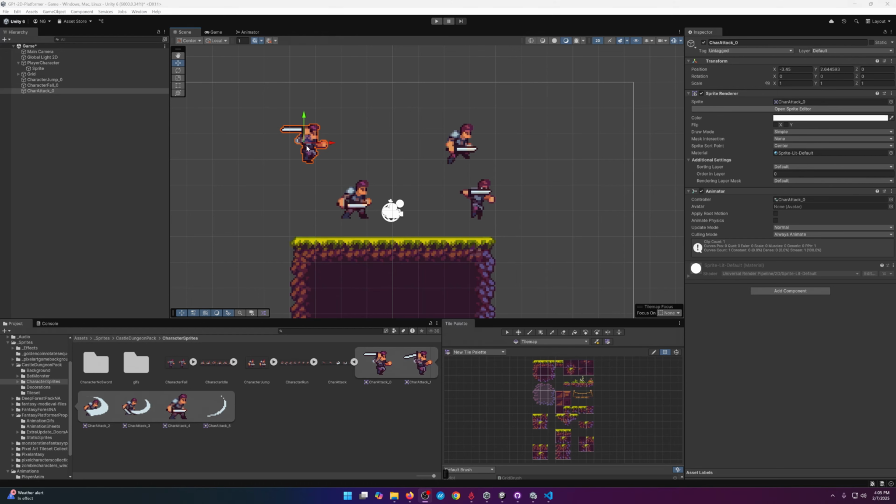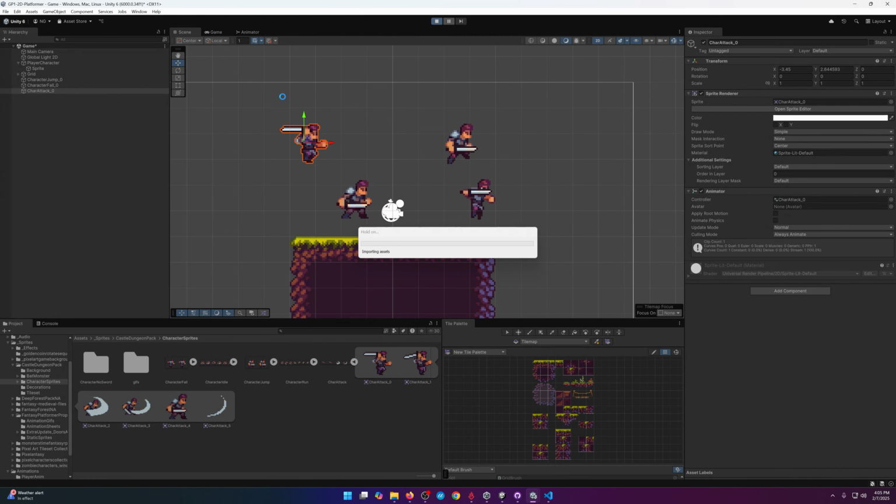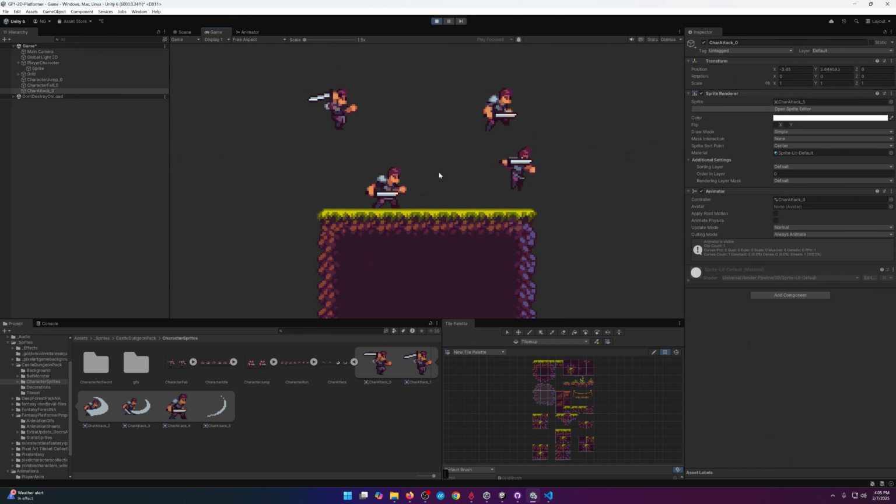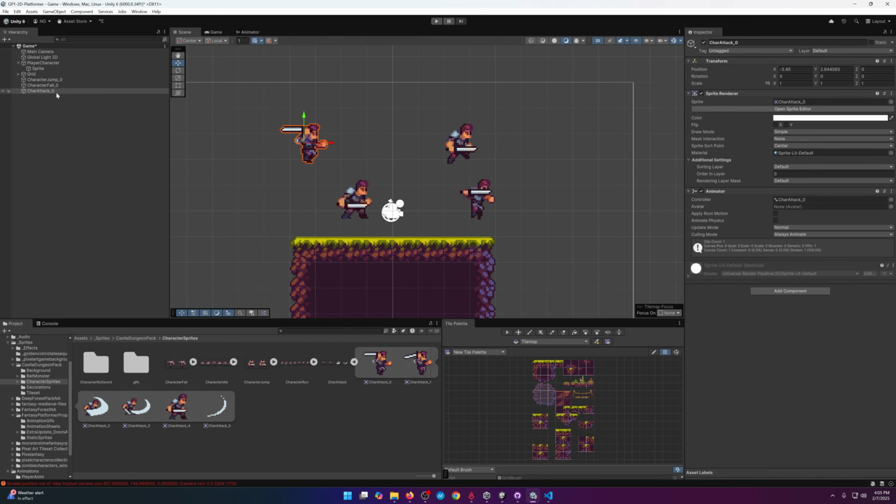All right, so now I have the character attack animation there. Let's press play and see what all of these look like. Well, jump looks fine, fall looks fine. My attack looks weird though. My character disappears. Well, let's see how we can fix that.